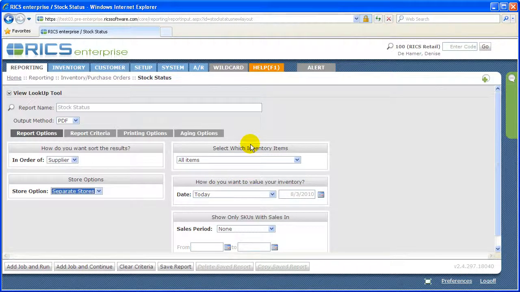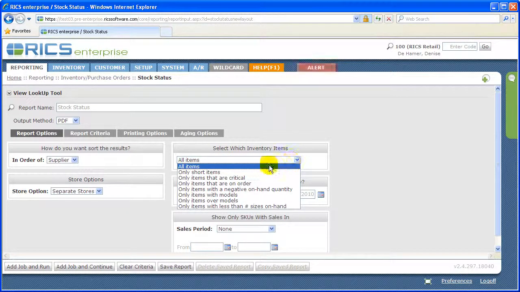Then we have select which inventory items. If you want to look at all your items, you'll leave it at the default of all items. If you click on the drop down, you have other options such as only short items, only items that are critical, only items that are on order, only items with a negative on-hand quantity, only items with models, only items over models, and only items with less than so many number sizes on hand.